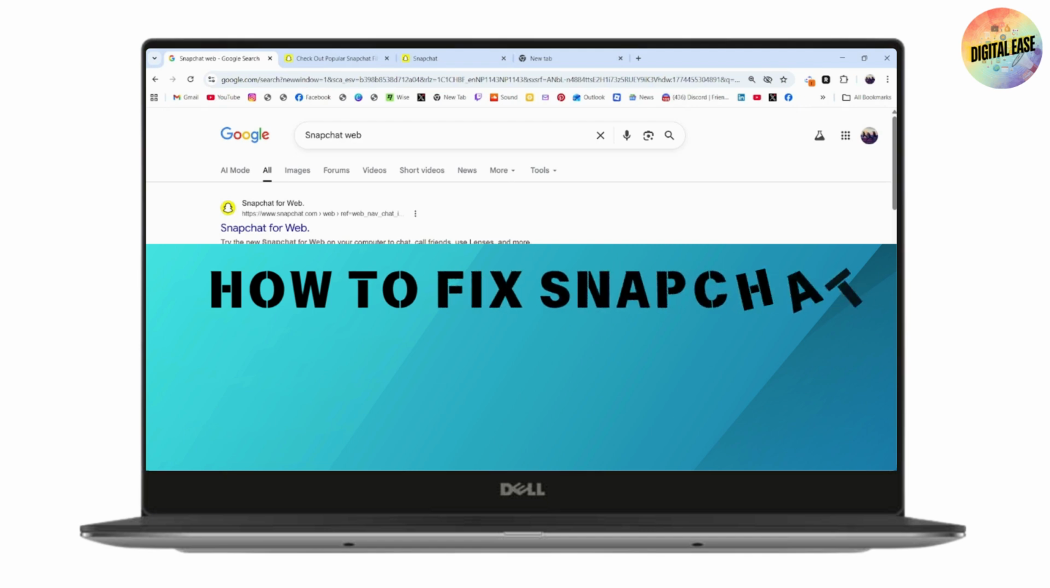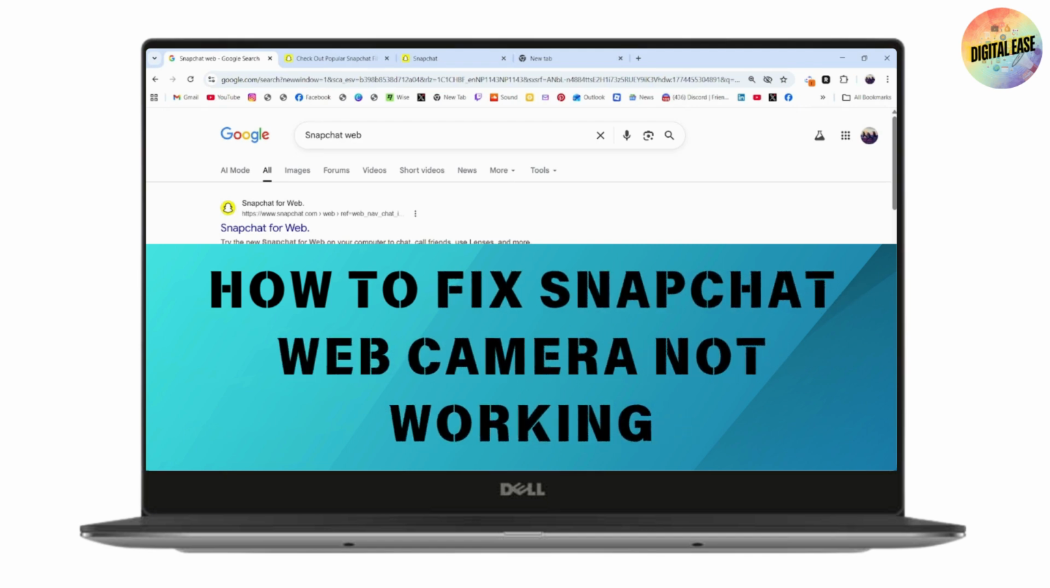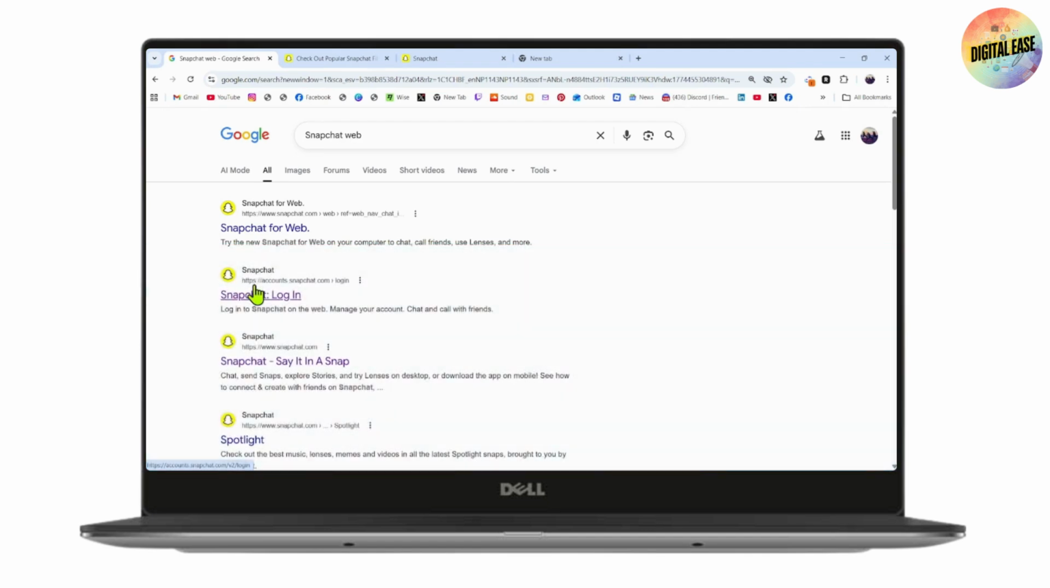How to fix Snapchat web camera not working. So if you want to fix Snapchat web camera not working, then what you need to do is first just open up your browser, any browser that you're comfortable with. Now the first thing you need to do is log in using your credentials.